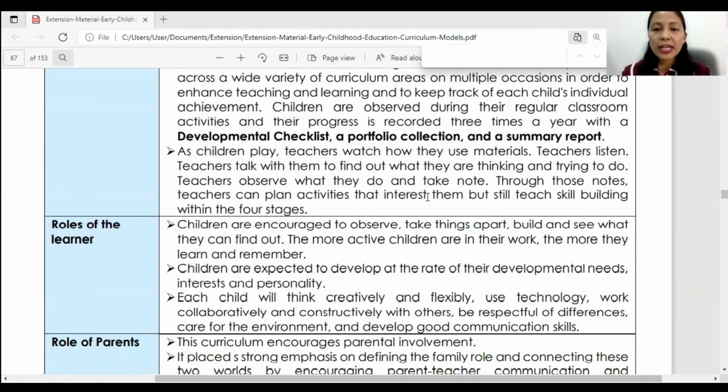Teachers observe what they do and take note. Through those notes, teachers can plan activities that interest them, but still teach skill building within the 4 stages. So you can see that the role of the teacher here is not just to plan appropriate activities. They also need to observe the children first so that they can use the observation data in planning activities.